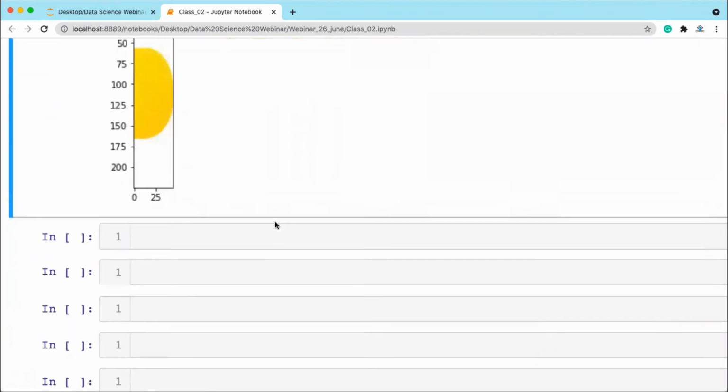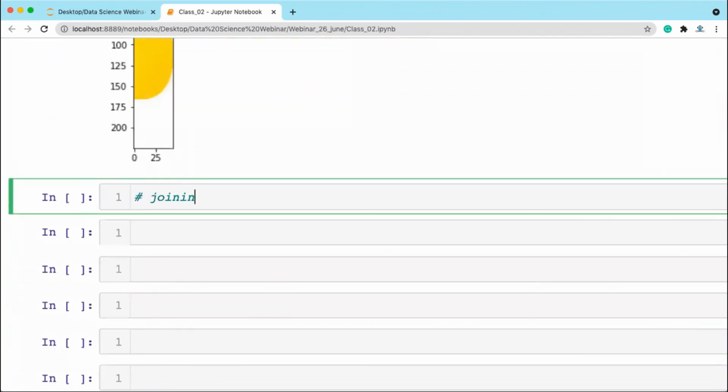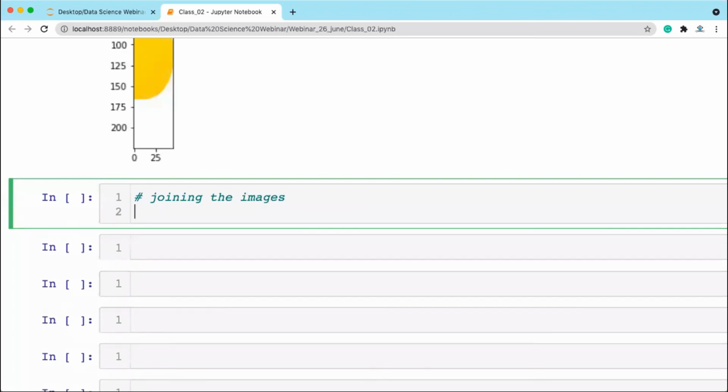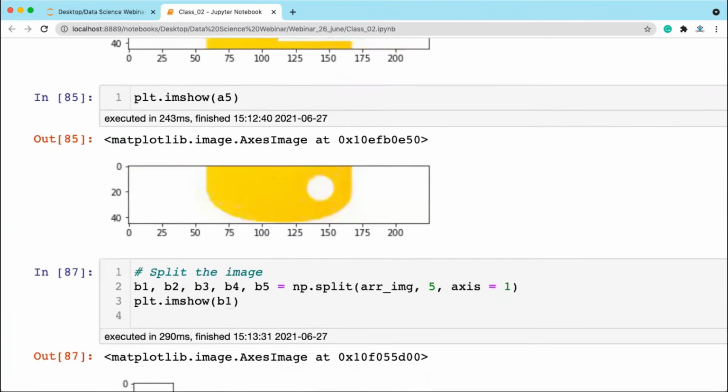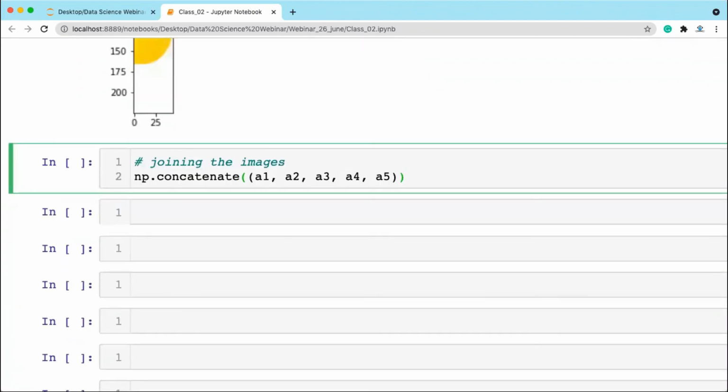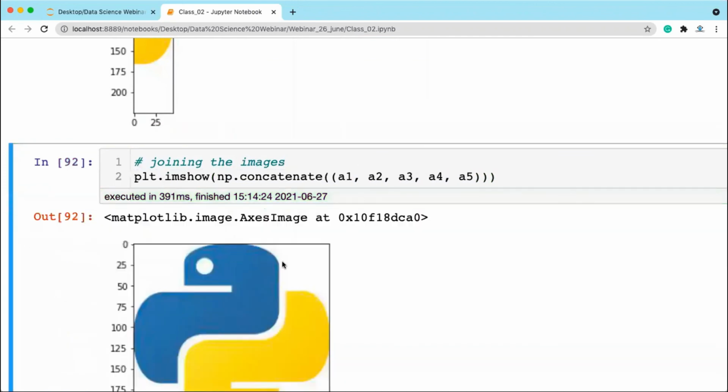Now let's see how we can join these images. If you want to join these images, you can use np.concatenate, and you can use a1, a2, a3, a4, a5, but all of these should be inside the brackets. Executed. By default, these are the horizontal or row wise splits, so it will be concatenated along the rows, so that is fine. Then you use plt.imshow, and this is going to combine all these images into one single image.